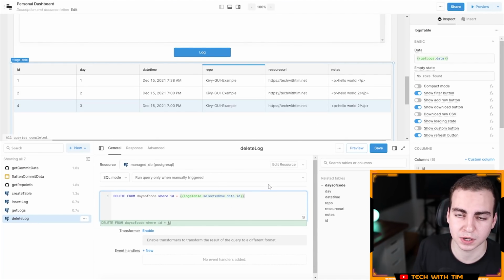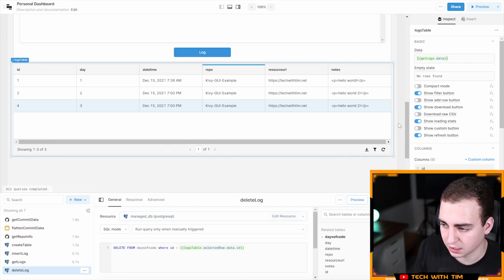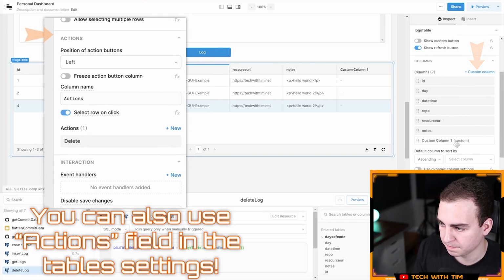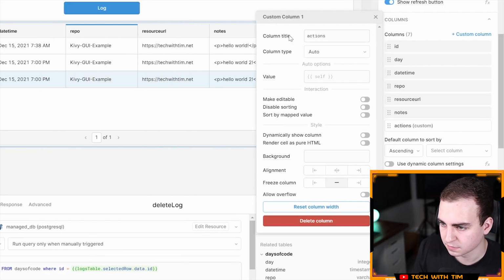However, we're only going to trigger this query when we hit the delete button on one of these rows. So let's now add a delete button. To do that, I need to add another column. So if I'm in this table, let's go custom column. Let's call this actions, okay?